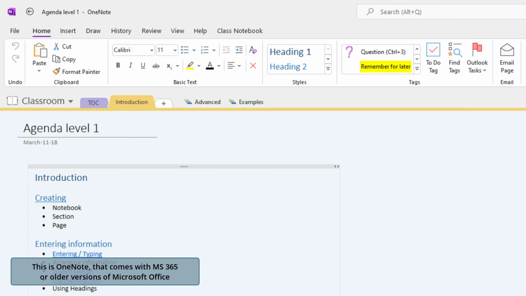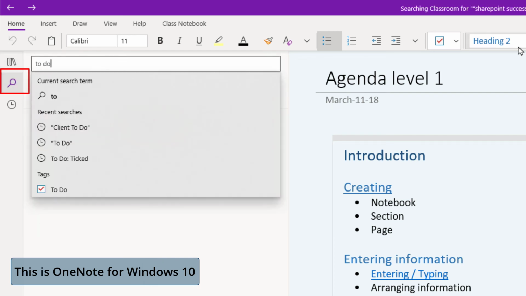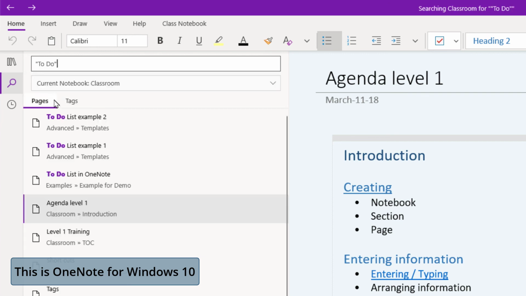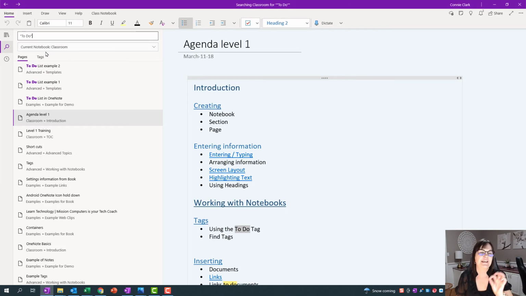But if I go back to the OneNote for Windows 10, there's no find tags here, but I actually would just use this guy, which is my magnifying glass, the search button. And when I'm doing the search button, if I type in to do, it actually lets me see that there's a tag called to do. So as long as I type in the name of the tag, it'll find that tag for me. In fact, when I'm doing a search of any words, it will say, here are the pages with those words on them. Here are the tags with those words on them. Okay, so searching tags is not a problem in either version of OneNote.